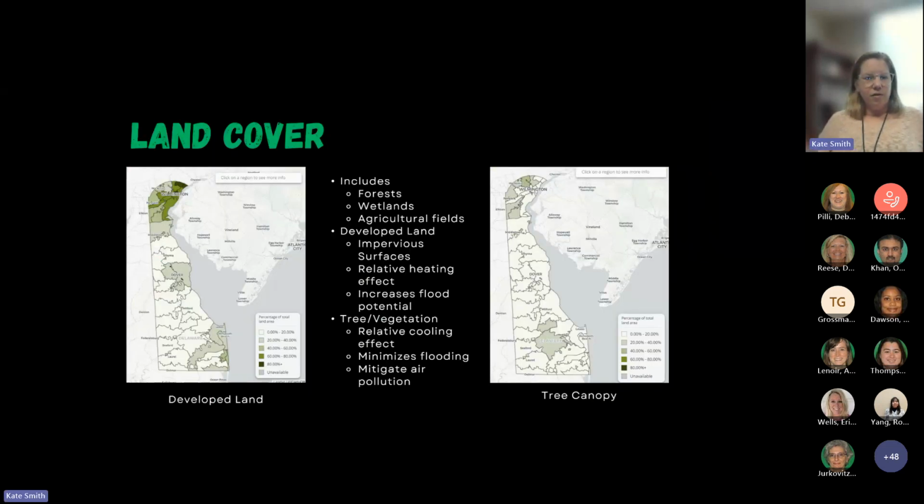So when we look at land cover, green spaces, that includes forests, wetlands, agricultural fields, and it compares those things to developed lands. So things like impervious surfaces, like highways and freeways and parking lots. Those developed areas, the impervious spaces, have a relative heating effect, meaning increases the heat, and it increases the flood potential. The trees and vegetation have a relative cooling effect, minimizes flooding, and it mitigates air pollution.